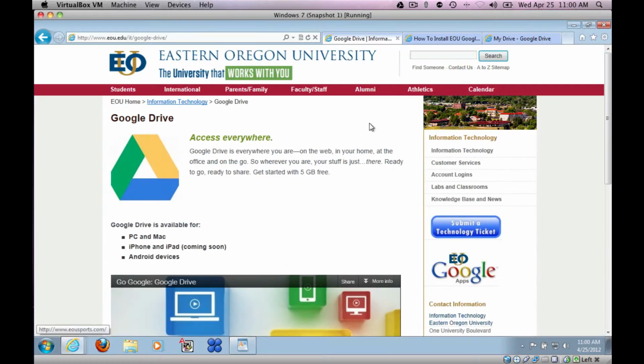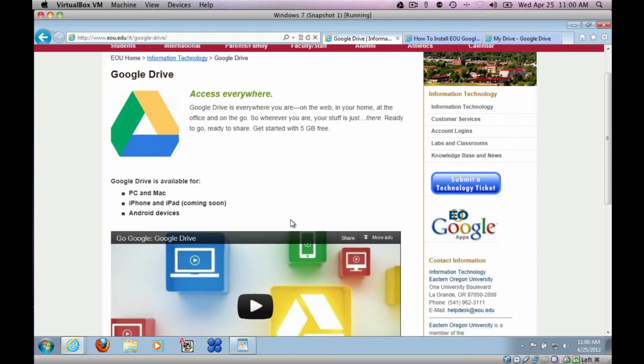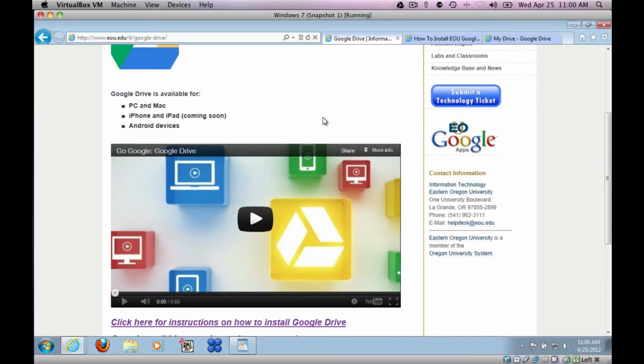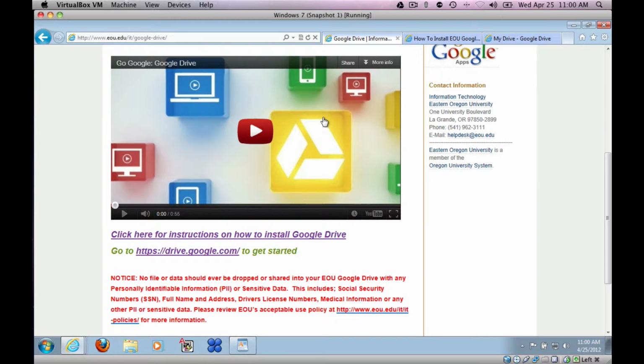So let's go back to the web page that you're directed to. As you can see, this is just a quick, brief introduction. It does come with 5 gigabytes free, and if you need more storage than that, it's just a small fee, and the IT department can help set that up down the road. Just contact the help desk. This is just a brief introduction from Google. You should check it out.